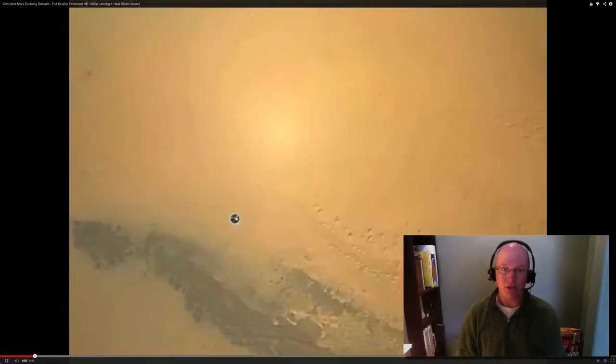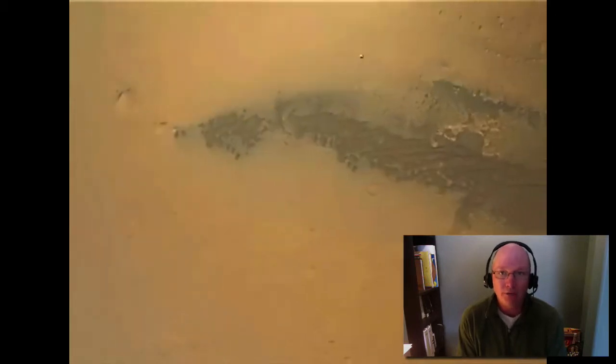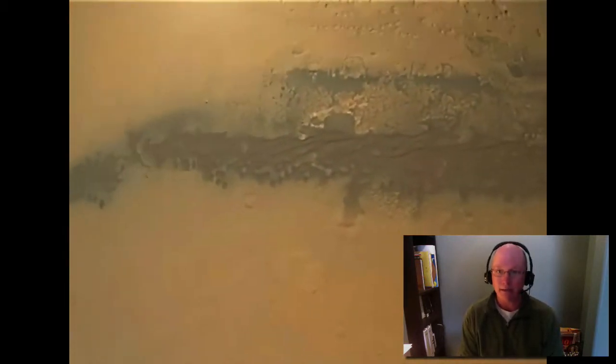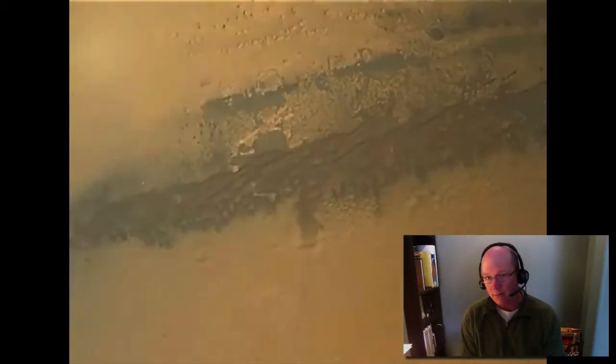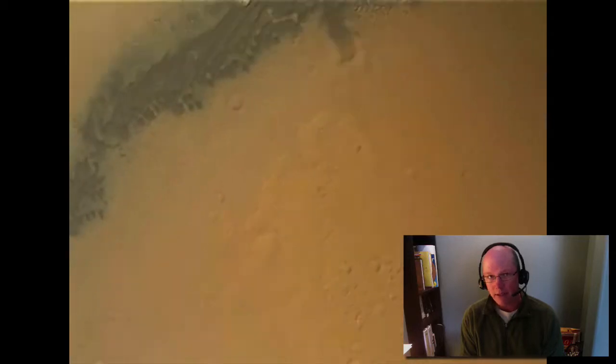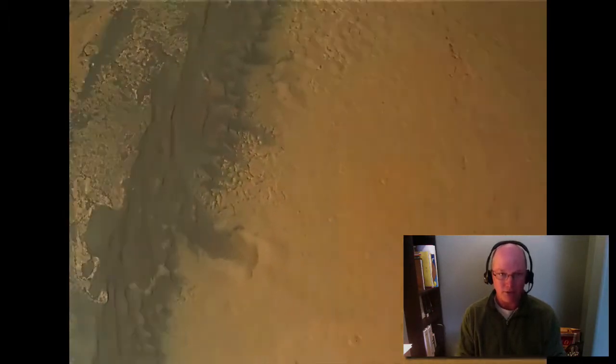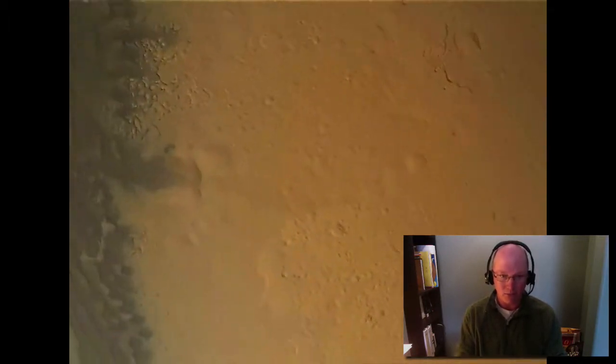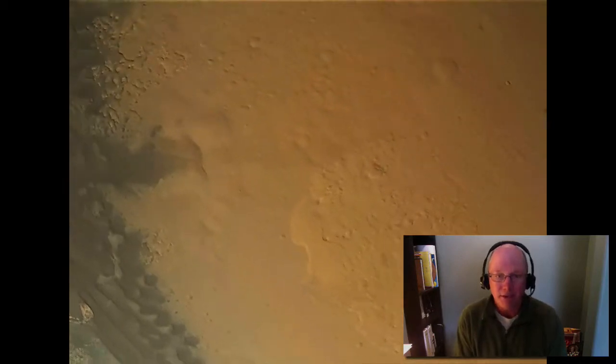So if we play this, you can see there's the heat shield falling down to the surface. You can see the dunes that we're going to land near down at the surface. Right now we're coming down on the parachute, which is why it seems like we're just bobbing along here. And in just a minute, we're going to cut the parachute and come down on the rockets.